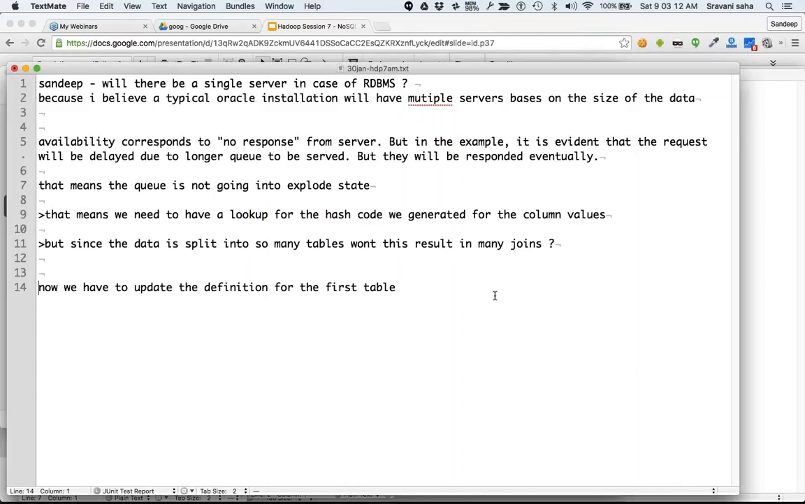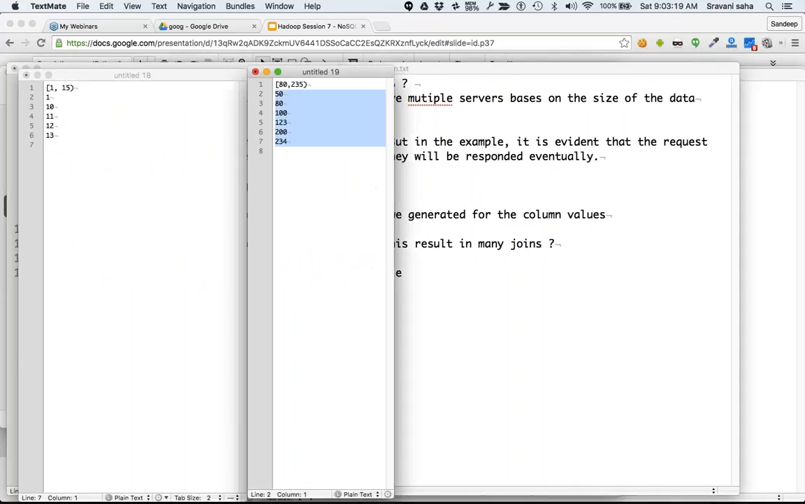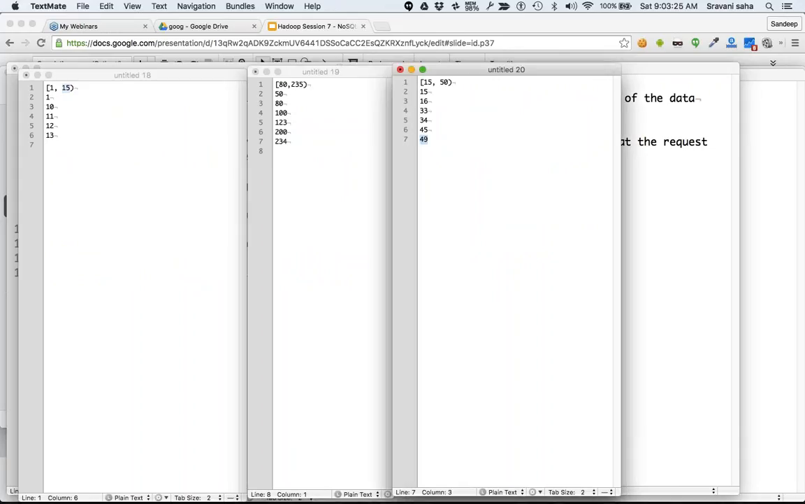Biswa, I didn't get your question. Now we have to update the definition of the region, saying that when the region splits up, you have to update the definition of the region.